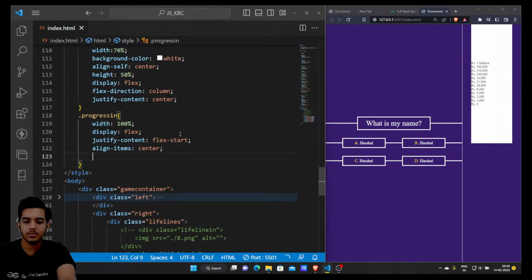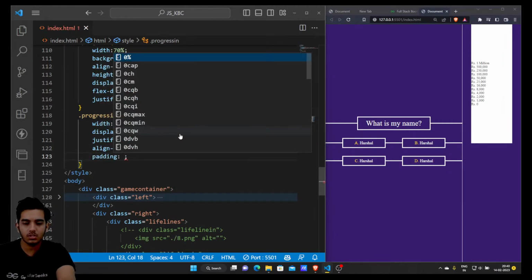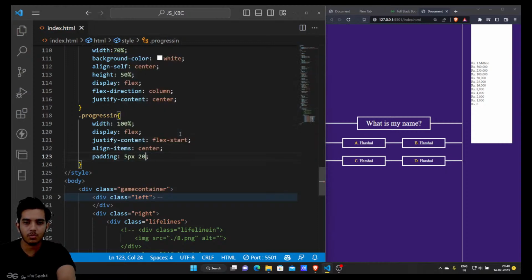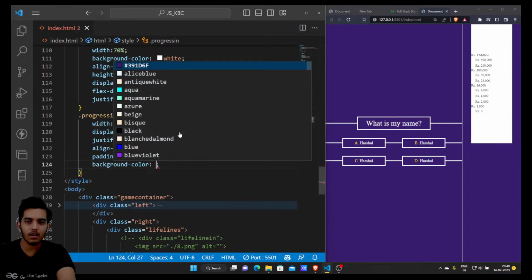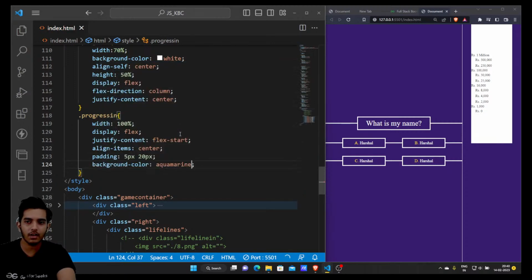Alright, so we have align items center. We need some padding. Suppose the padding is 5 pixels from top and bottom, 20 pixels from left and right. So we have padding, and I'll just give it a background color right now. I'll just give it aquamarine. So you can see that we have our containers.